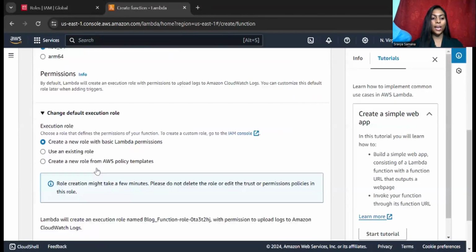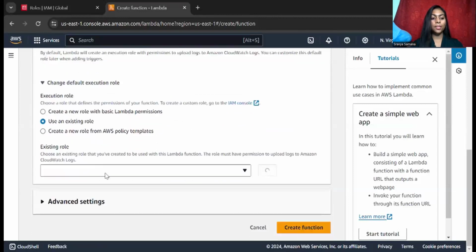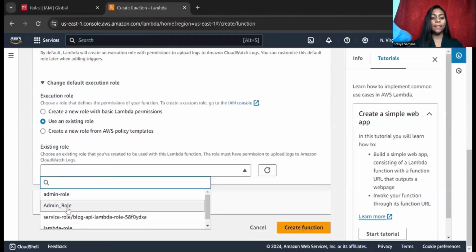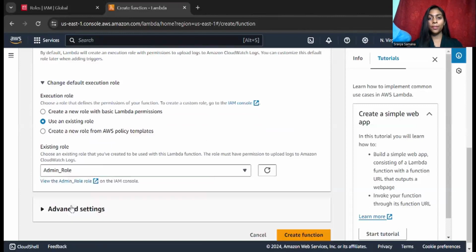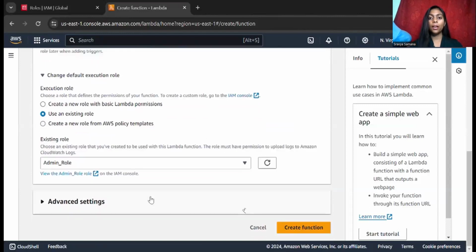Next, click on change default execution role. I am using use an existing role. In this, the role which you have created before, click on that. Now you need to create function.